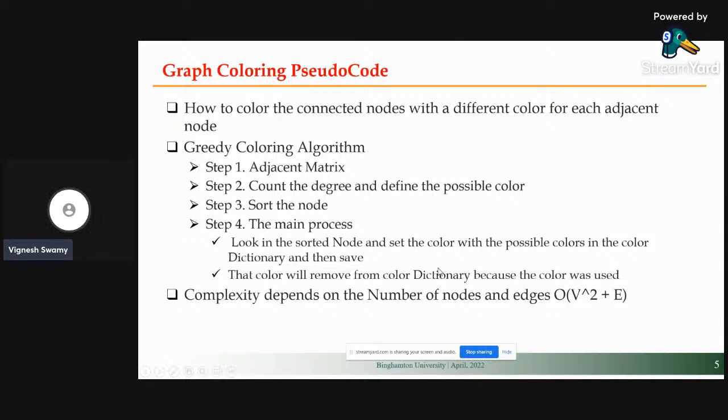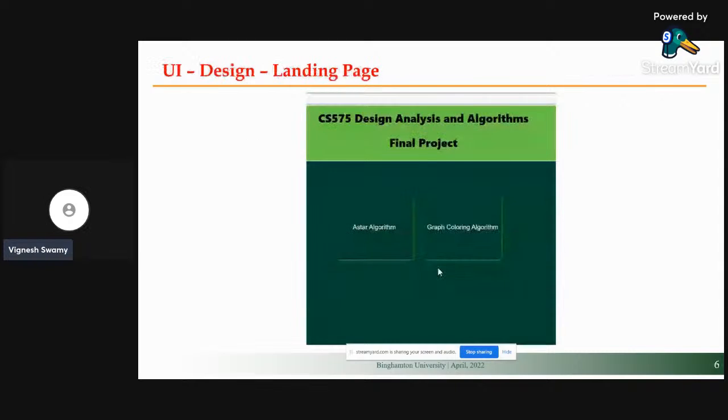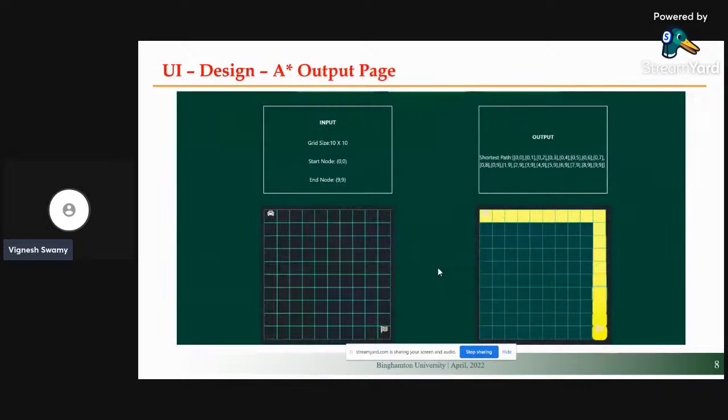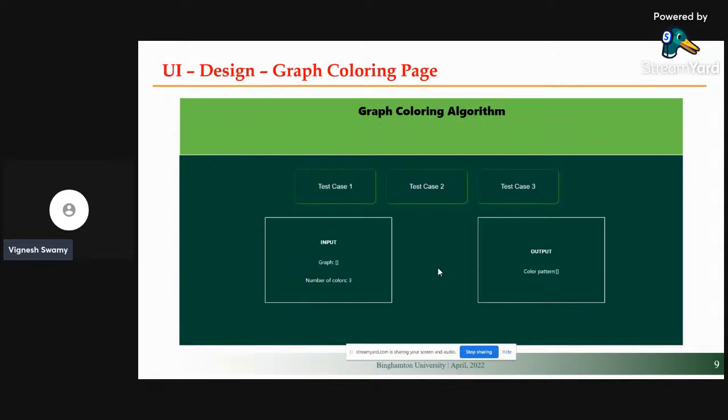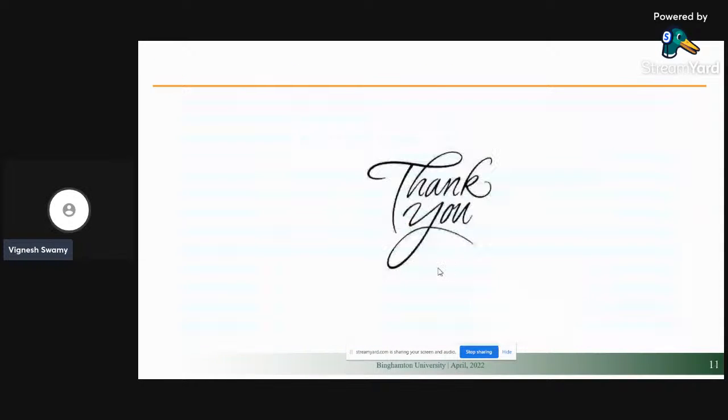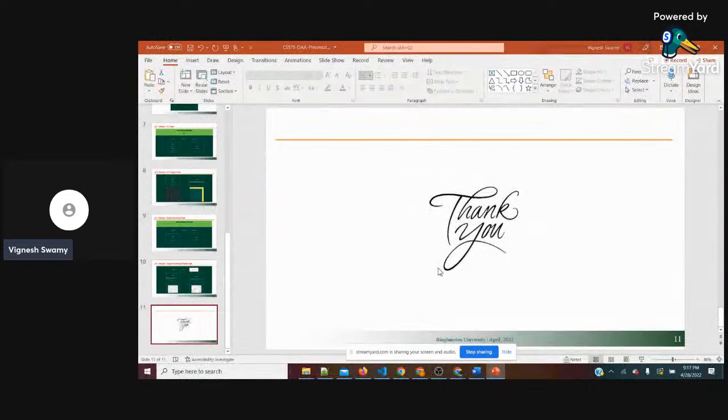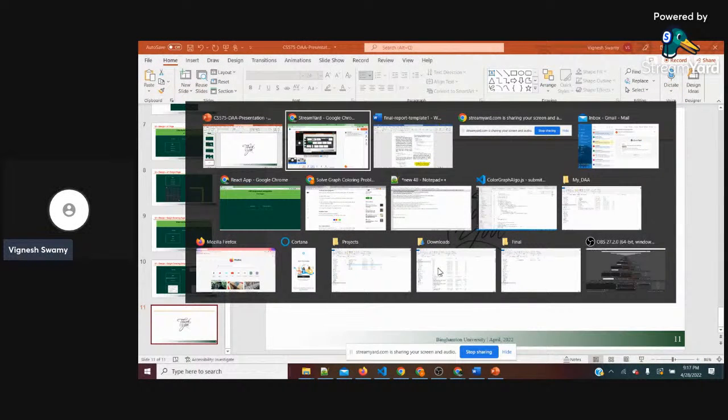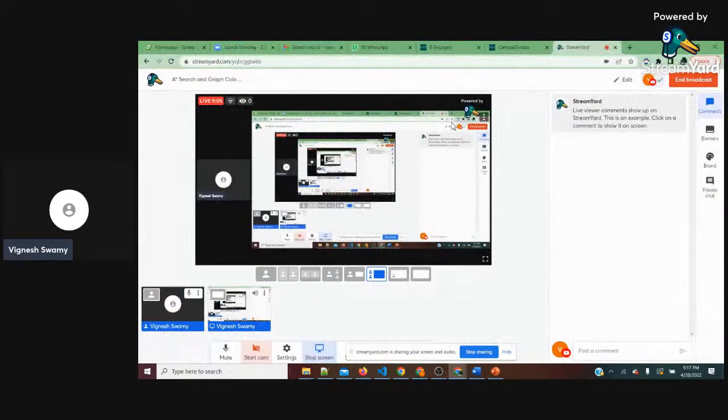And here the complexity completely depends upon the number of vertices and edges. Here the vertices are nothing but nodes. So these are the landing page and algorithm page which I have designed. I will be explaining them in further detail in the demo now. I hope this presentation is clear. Moving on with the demo.